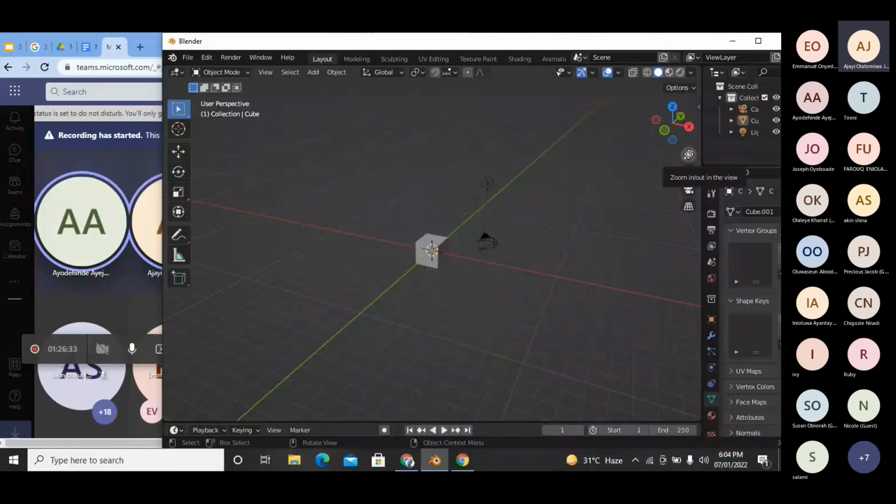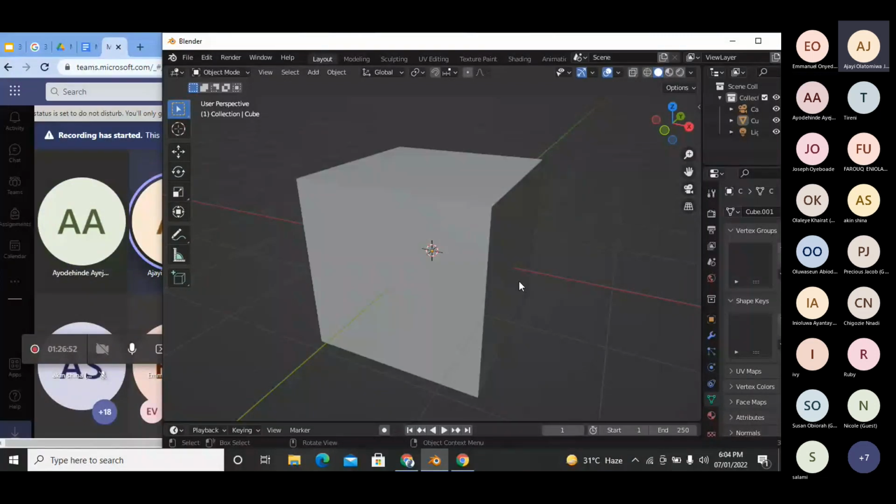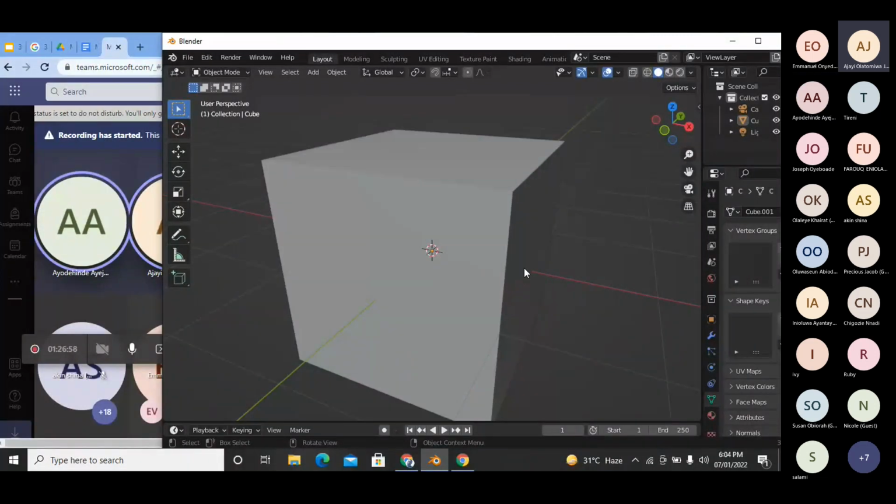Is that clear? Yes. You have to actually hold it down and move around with it. Or for those of us with our mouse, you can just scroll up or down on your scroller, and that should zoom in and out of your scene.